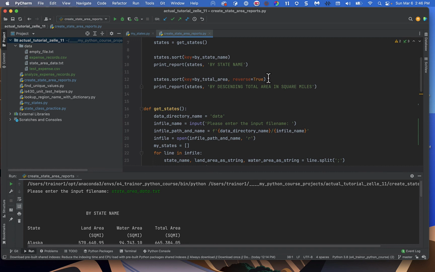So this is this. And of course, if we want it in a reverse sort order, because we would like to see it highest to lowest, then we code reverse equal true. And then, of course, when we call the report, we have to pass it our list, and then the report titled by descending total area in square miles. Okay, so let's see that. Let's give that a run. We'll come down here, and we're going to pass state area data.txt.